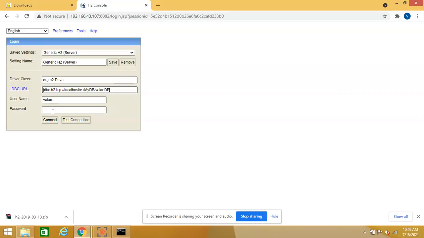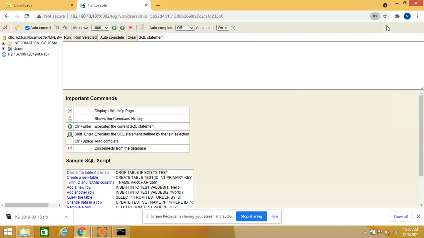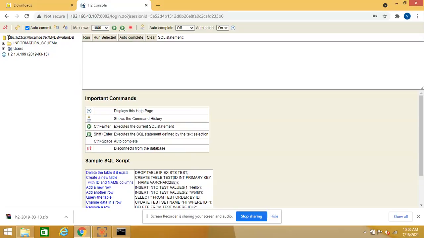So now I will be giving my password, and then I will click on connect. Now you can see it is connected with my database in server mode. So this is my JDBC URL. So now if I want to write a JDBC program by using H2 database in server mode, then I will be using this URL as a JDBC URL.